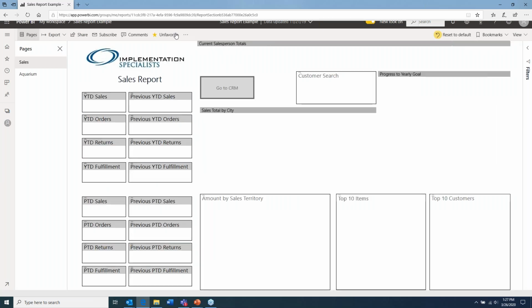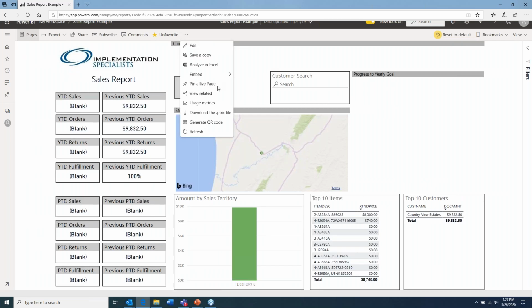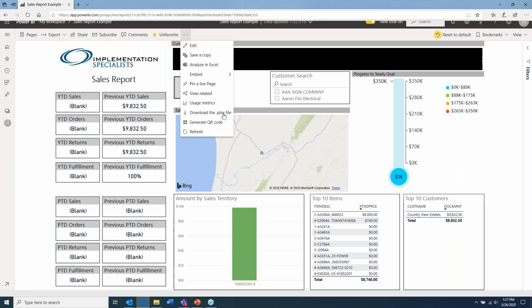Okay, and a couple other things within this, I know we looked at it before. You also can view usage metrics, download the PBIX file, or manually refresh the data sets behind the report from the report face as well here.